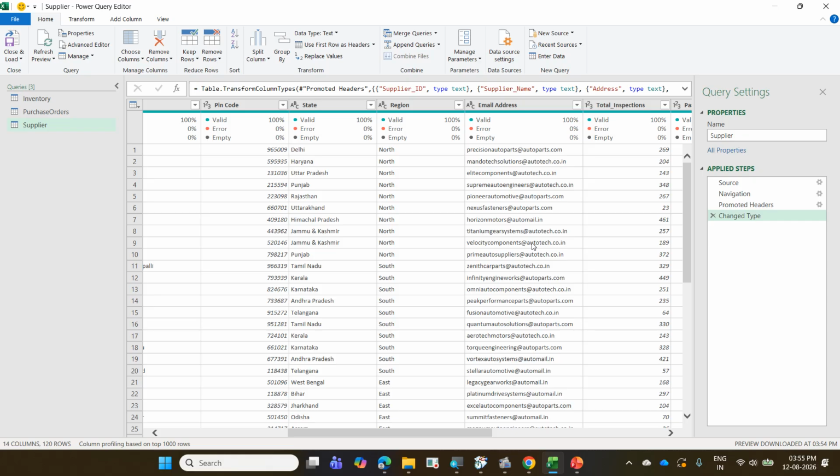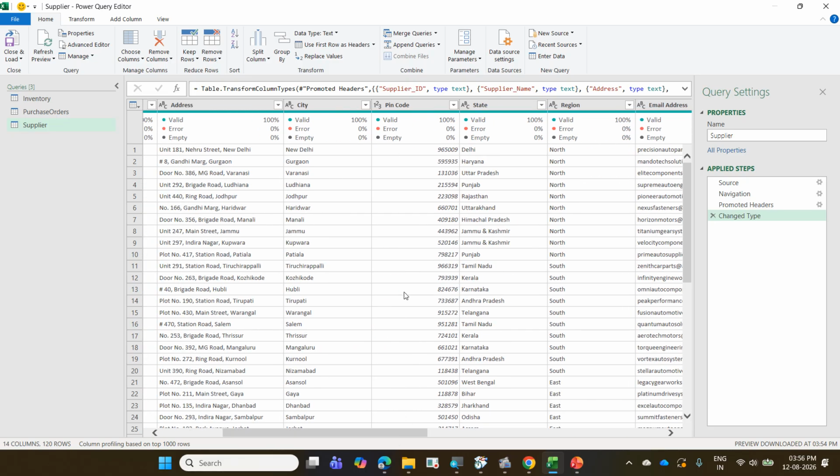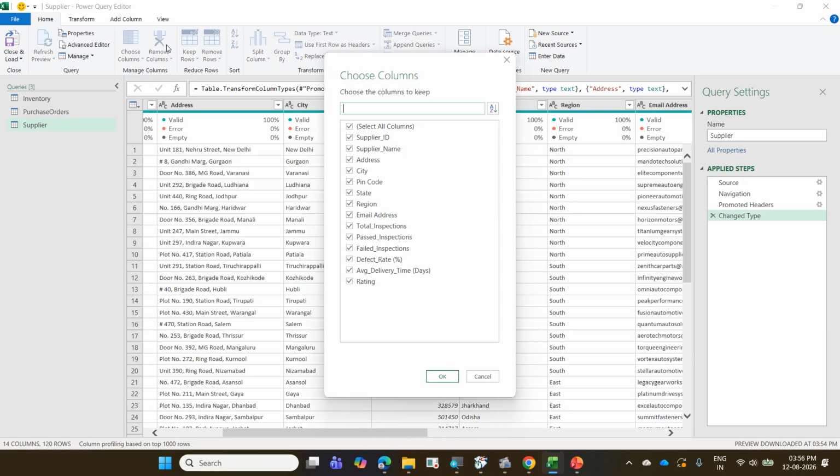I don't want the address. Maybe city I want. City wise I can create a report. State wise I can create a report. So that I want. So address I don't want. Pin code I don't want. Email address I don't want. Tell me how can I remove this? Home tab, Choose columns. Then uncheck the address, uncheck the pin code, uncheck the email address. The columns we don't want, we are unchecking. That's all in Power Query.